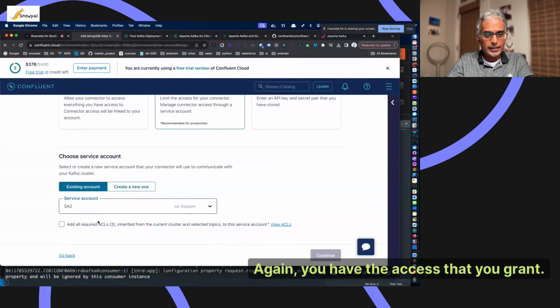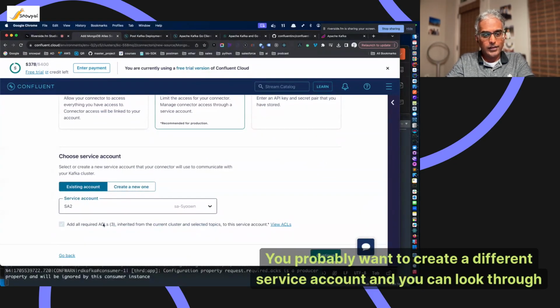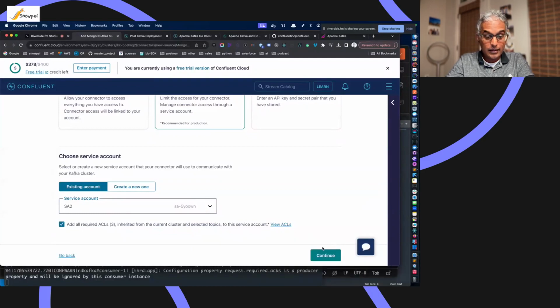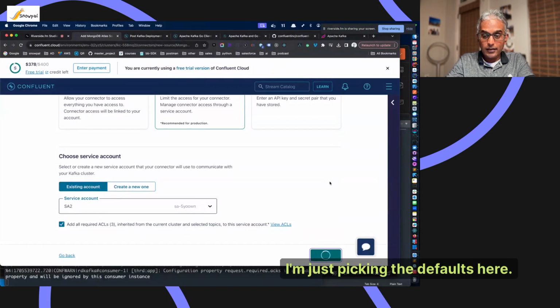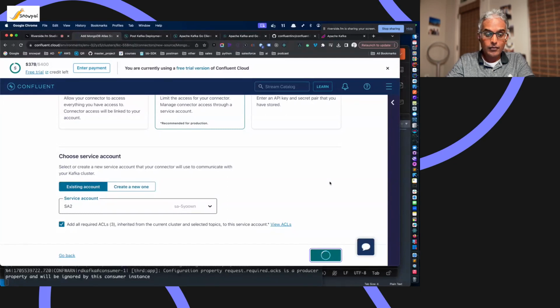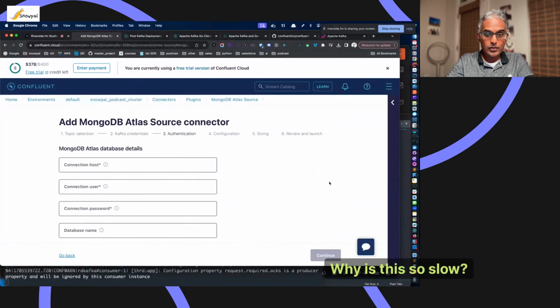Again, you have the access that you grant. You probably want to create a different service account, and you can look through the ACLs. I'm just picking the defaults here. Okay, why is this so slow?